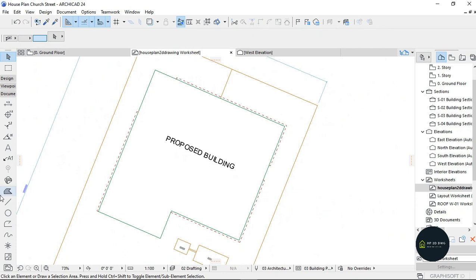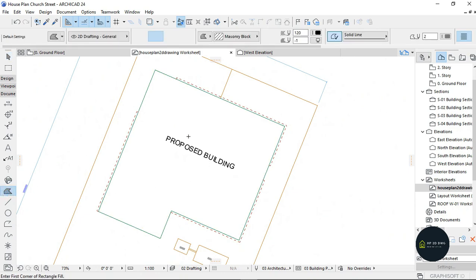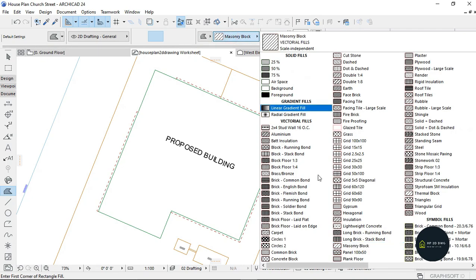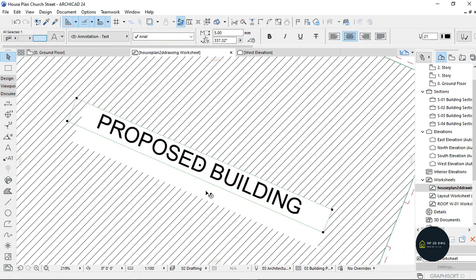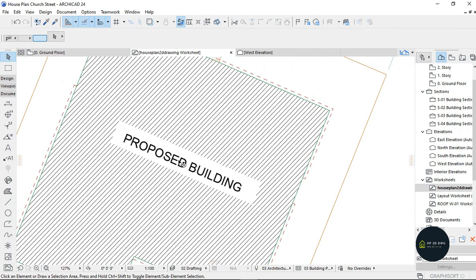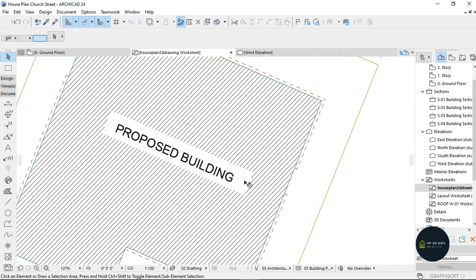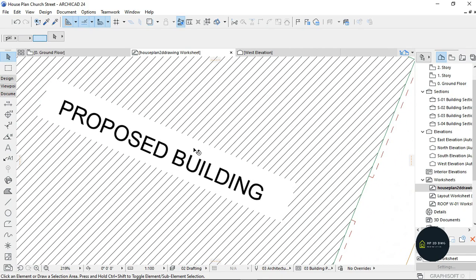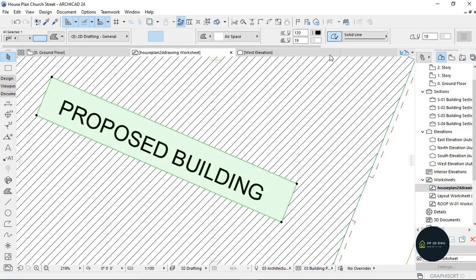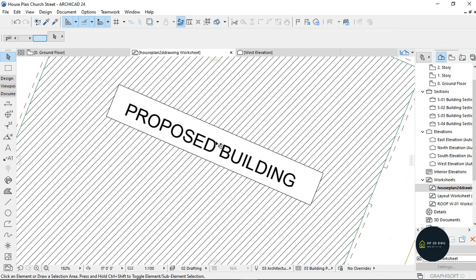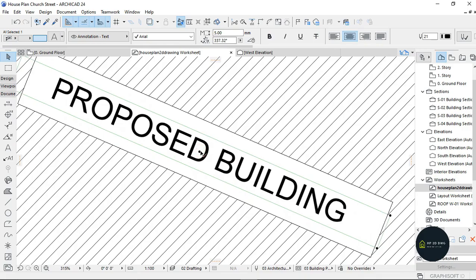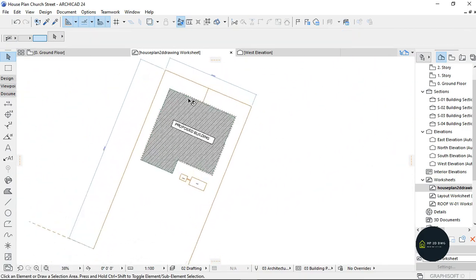Okay, and the hatch. Oh sorry, I forgot to tell you how the hatch works. That's for beginners. So I click on the hatch, click on the masonry block, hold down spacebar and click inside. As you can see, we have this, but the white line looks a little bit weird. So I'm just going to click on it and go here and click on the black line. So you have this. I'm just going to put this in the middle. Okay, so we have proposed building.